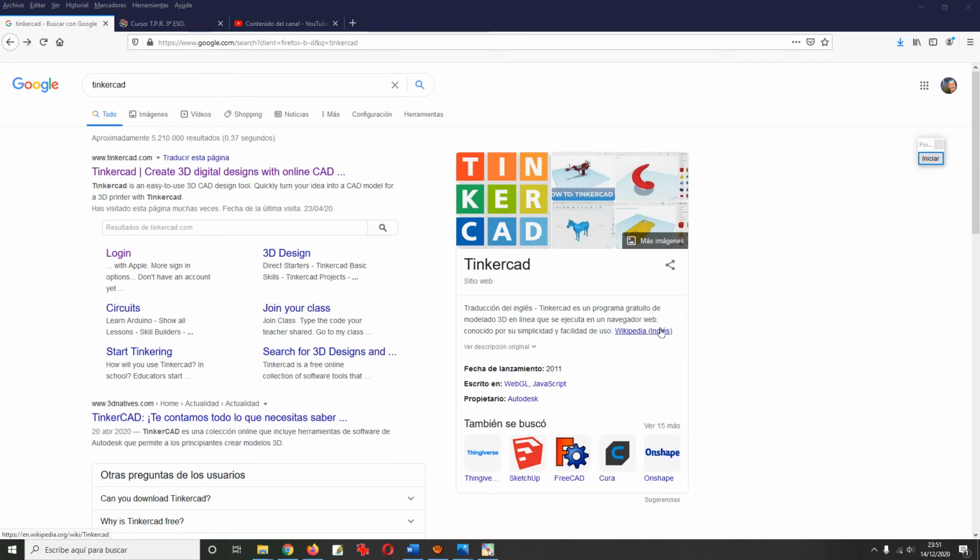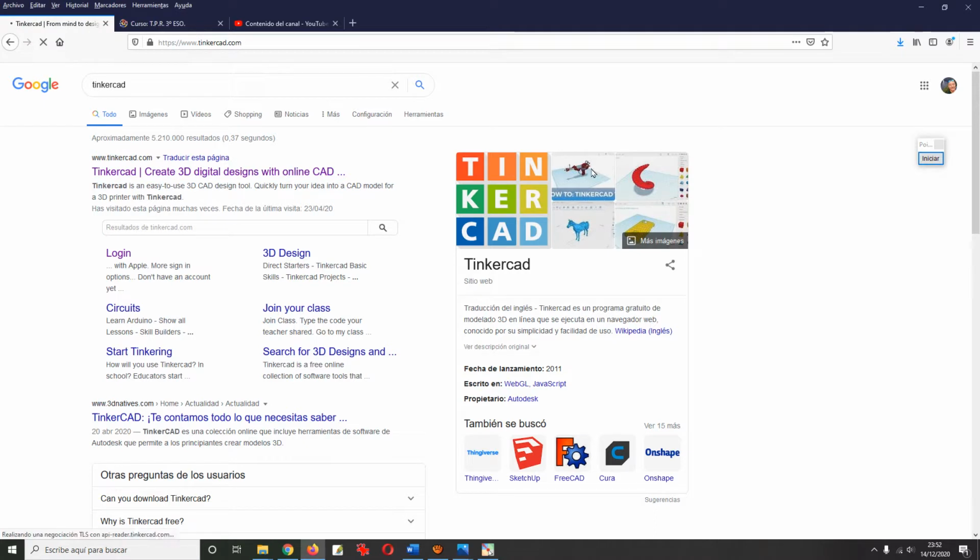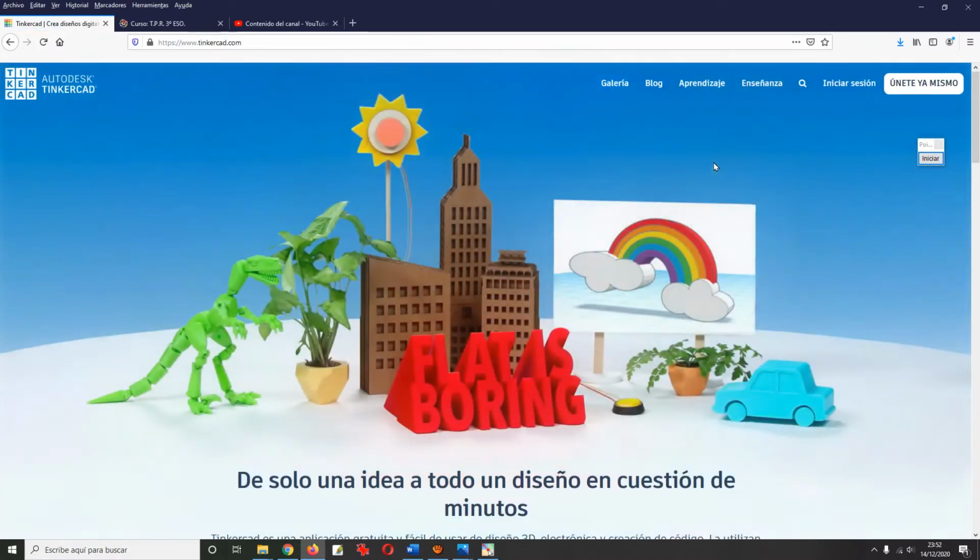Okay, guys, as you know, the first step to print something is to design the object. There are many different programs to design 3D shapes, but we're going to use a free software called Tinkercad. It's very easy to use. You only have to type Tinkercad in Google, and the first entry is the one to click. The first thing we have to do is create an account.